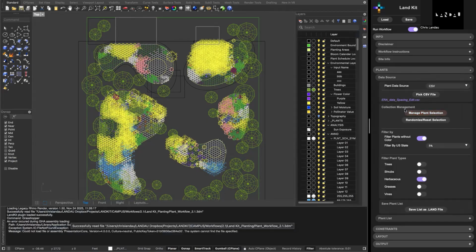Once you've managed the plant selection, that quantity value goes away. We can always randomize and reset our selection. We can also filter plants by color. A lot of the ERA plants do not have a color associated, so we are just basically filtering those out. We can filter by state. We can filter by plant type.